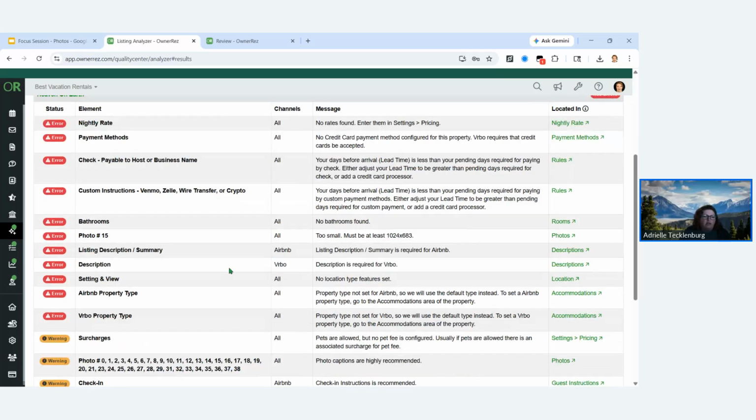And so let's look at the photo related ones. So here we have an error on photo 15. It says that it's too small. It needs to be at least this resolution. So one thing I did forget to mention, when you're uploading your photos, you want to make sure that you're uploading the highest resolution that is available to you. And then one thing that's really cool is OwnerRez will push the highest resolution to the channel that channel will accept, because different channels will take different resolutions for photos. So upload the highest resolution that you have, and OwnerRez will make sure that the highest resolution possible is what is pushed to the channel.